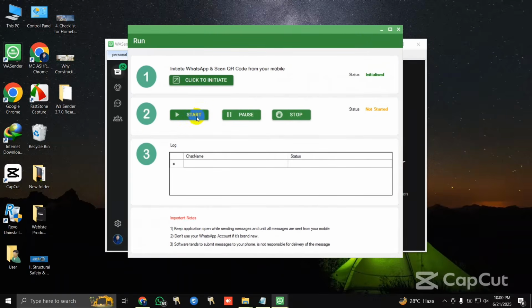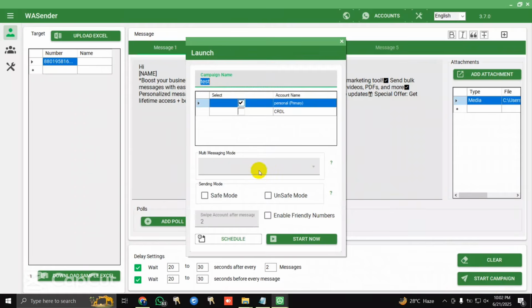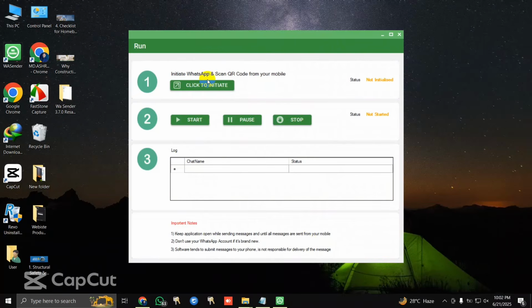Okay, now I am clicking the option start. So I hope my campaign is started. So just wait and you will see my option, the status, which number is successful or failed. You can see here, before I made a mistake, 0. Just wait, I'm sending again. Okay, right now my number is correct, and now start campaign and test. Start now and click initiate.